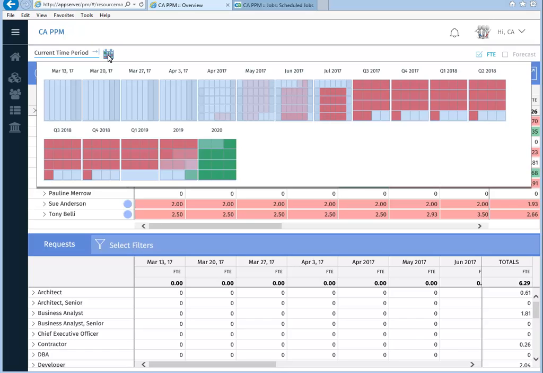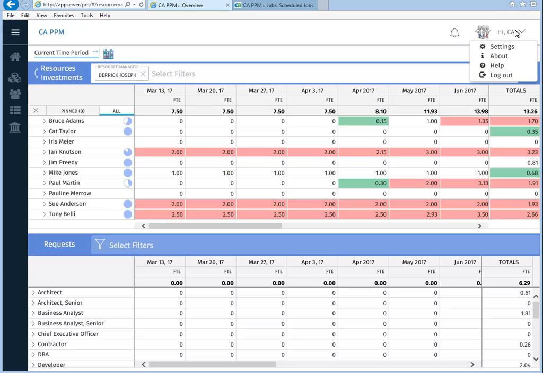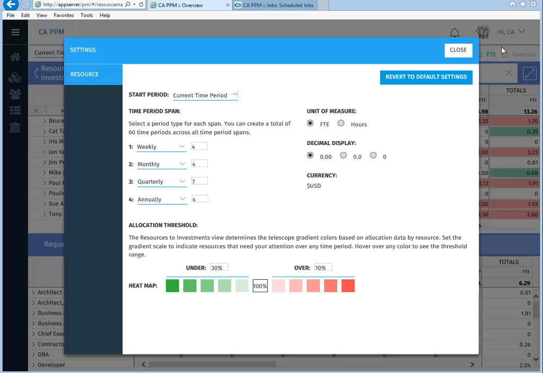The new settings page is where you define how many periods of each period type are available. You can access the settings page from the user drop-down menu. Here you see the time period settings are 4 weeks, 4 months, 7 quarters, and 4 years. Only 2 years were in the telescope that you saw earlier.